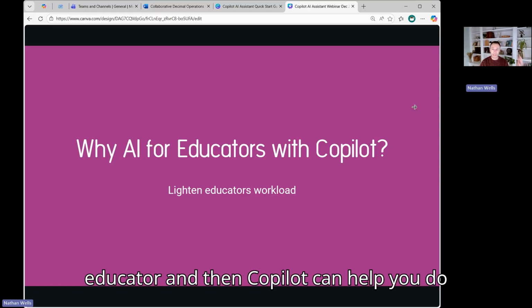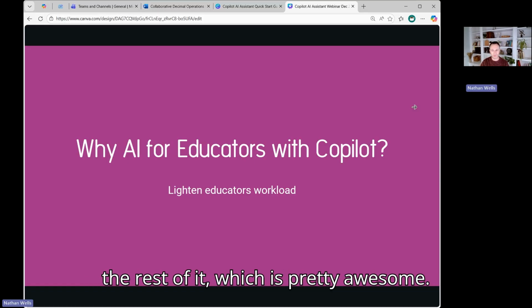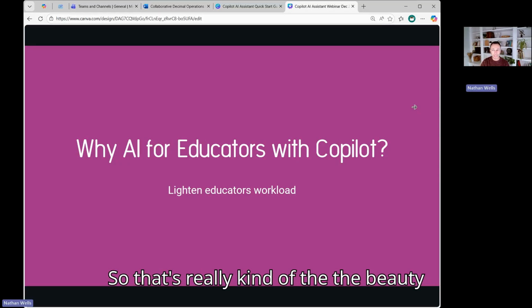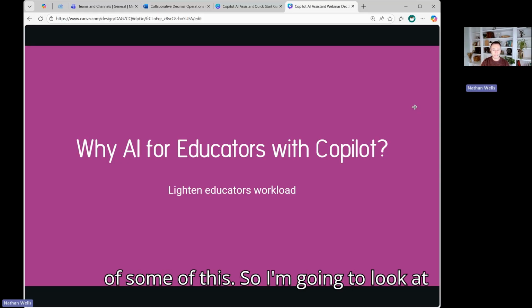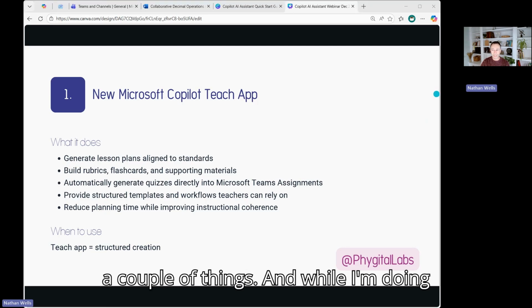And then Copilot can help you do the rest of it, which is pretty awesome. So that's really kind of the beauty of some of this. So I'm going to look at a couple of things.